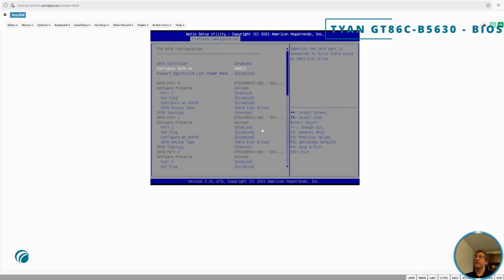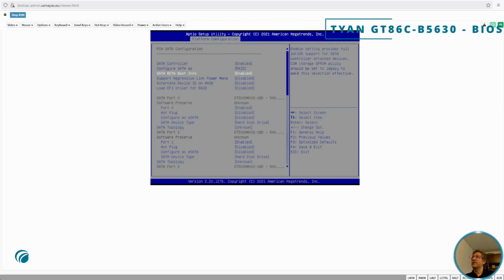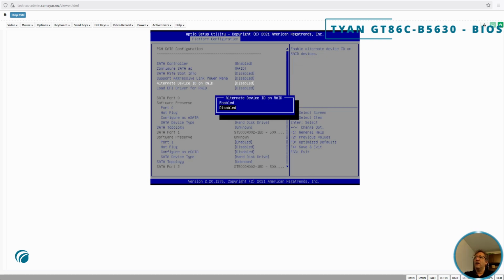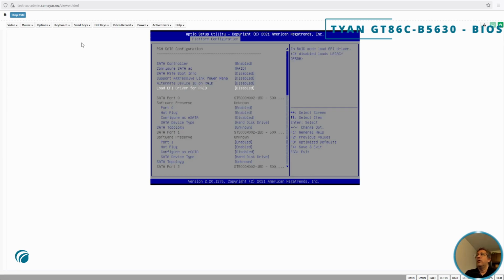Next, if we switch back from AHCI to RAID, we have 3 more options. The SATA RSTe boot information, when enabled, allows the system to boot directly from a RAID partition. If however you have a boot drive and you still want RAID, then you don't really need that. The alternative device ID on RAID or storage controller BIOS configuration is how the controller identifies itself to the operating systems and drive. The load EFI driver for RAID is something which is needed if you want to boot directly from a RAID device. If not, you don't really need it.